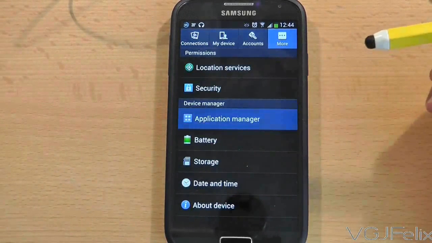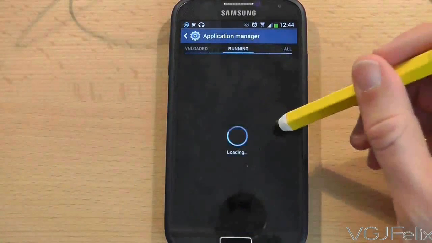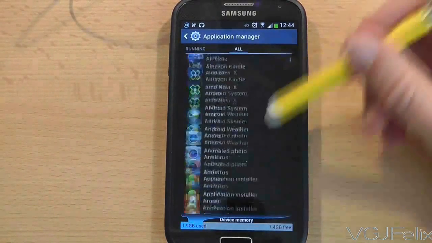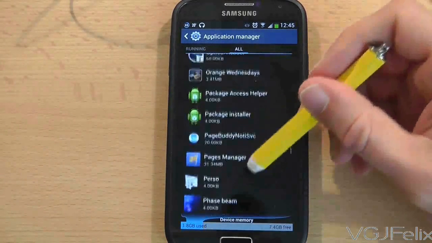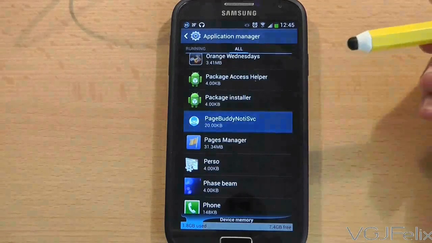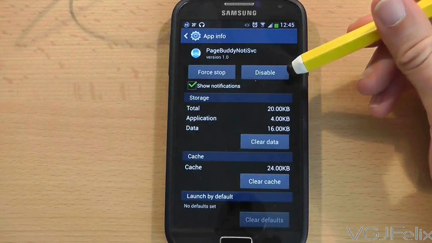Press on that. Once you're on the Application Manager page, swipe to the right twice to display all the applications on your device. Now on this list you'll have to scroll a very long way down until you reach an option called Page Buddy Noti SVC. If you press on that, you will go into the Application Settings page and you need to disable the application.